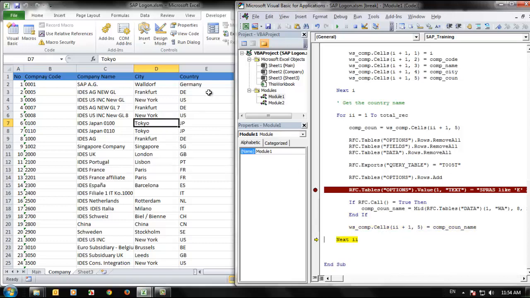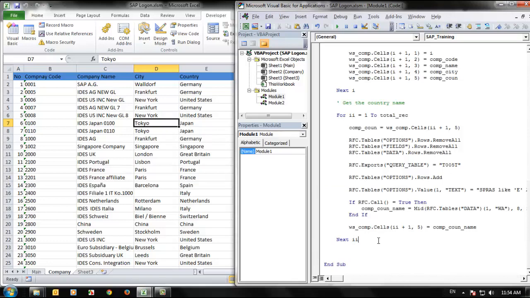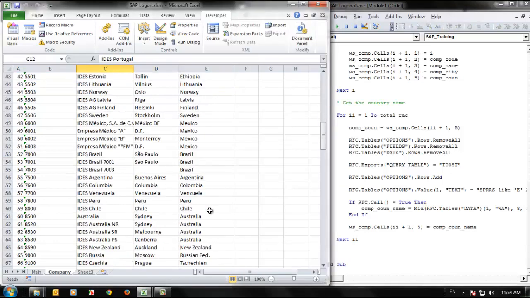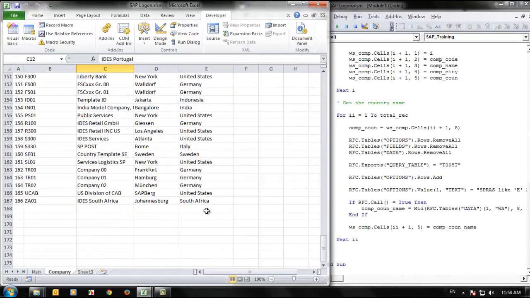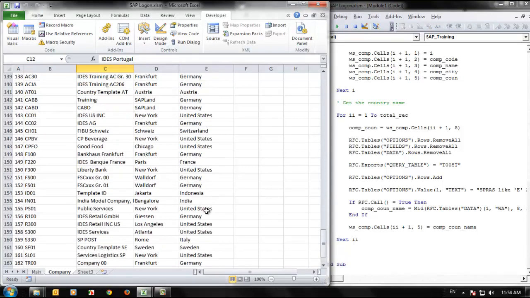Now the country is getting replaced. Let me try one more record. Again Germany, then replaced. Now the country is US, United States getting replaced, so it's fine. Let me remove the stop mark and press F8. Now you can see all the country names are changed as per our requirement.